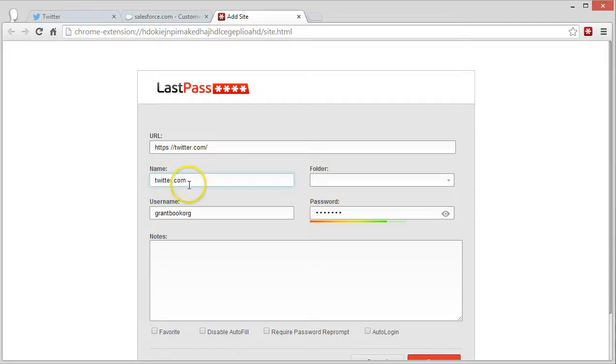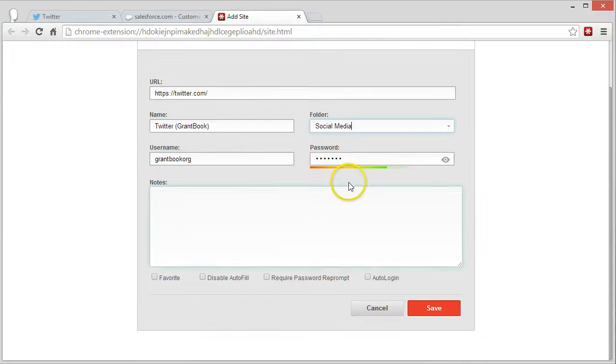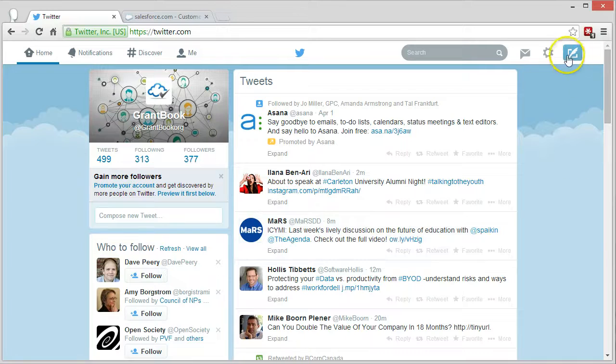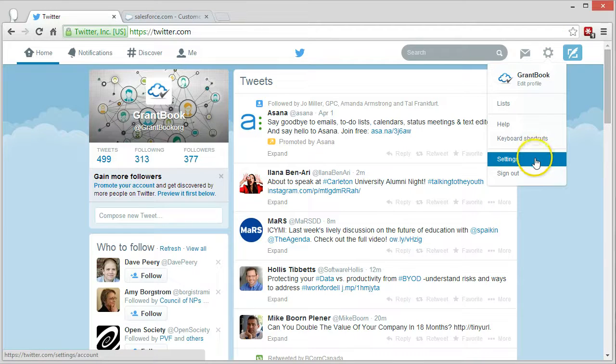Under the name field, you can change the title of your password. So I can call it Twitter Grant Book, just in case I want to add Twitter and my personal Twitter here. So that's something that I can modify in this name title. And under the folder, I can group passwords. So I'm going to create a folder called social media by simply typing it. Great. So my password is saved, and I'm going to simply hit save. So let's log out of Twitter.